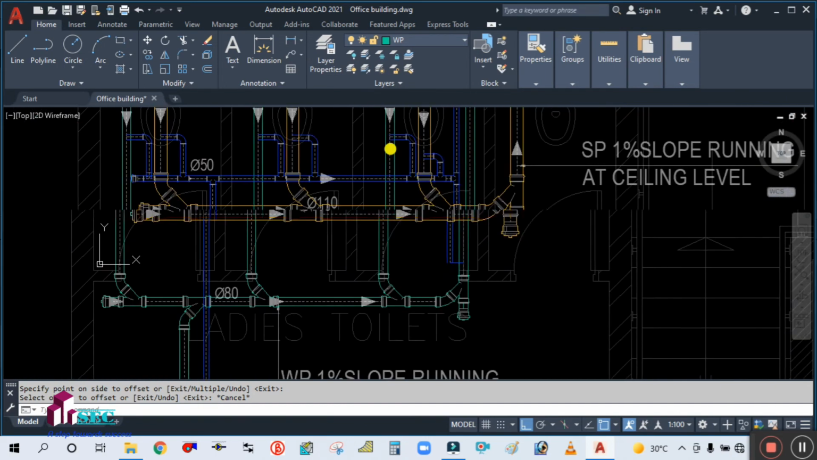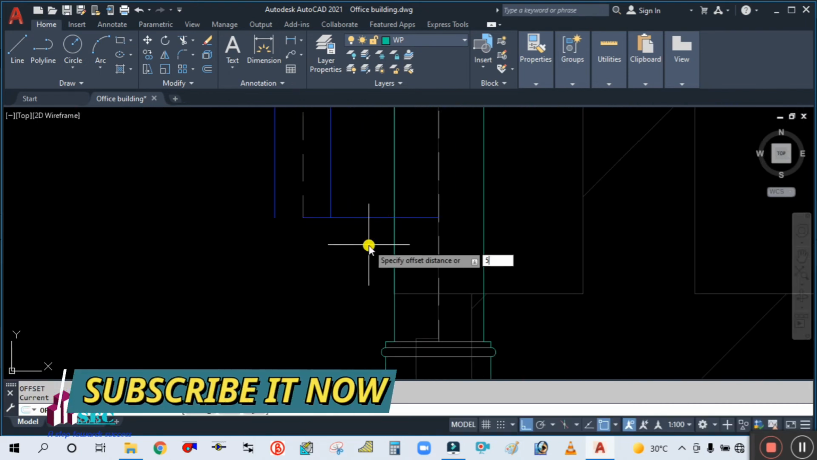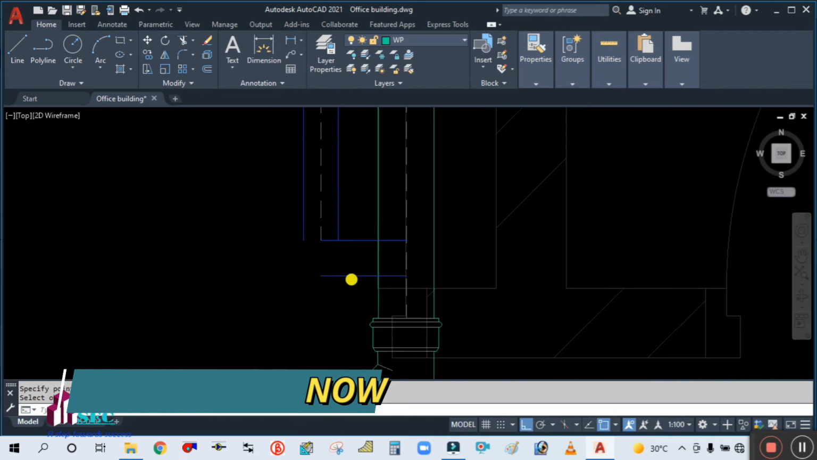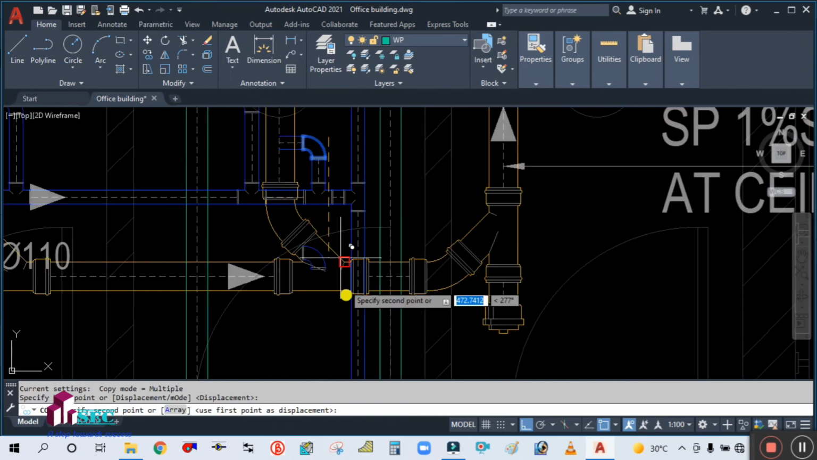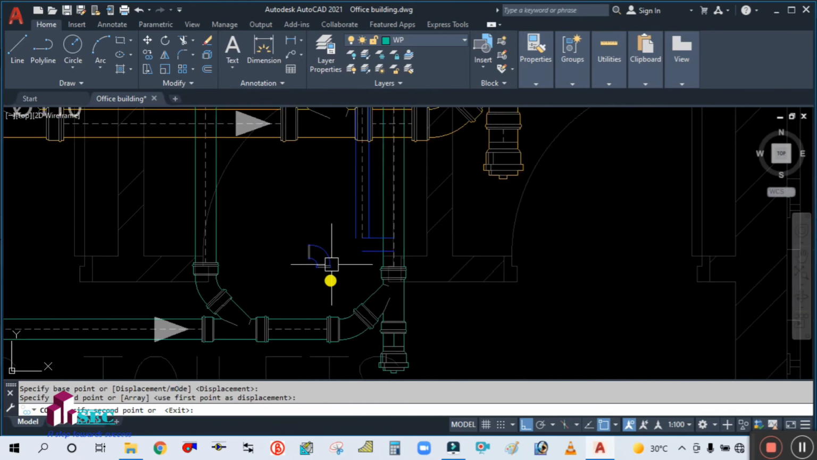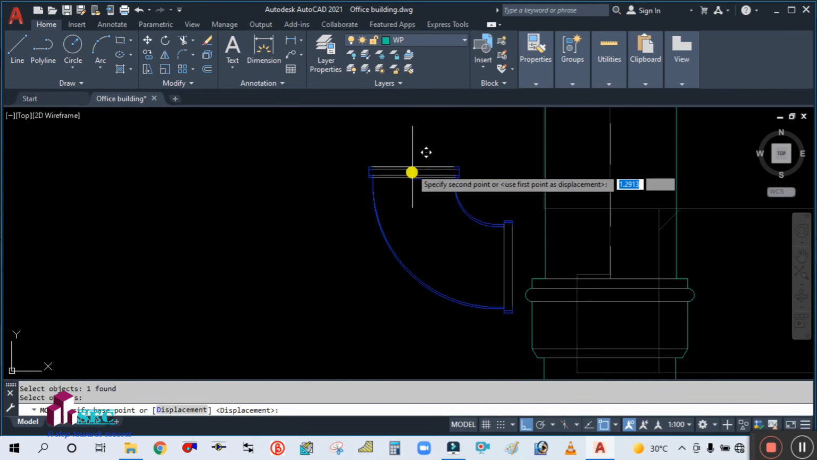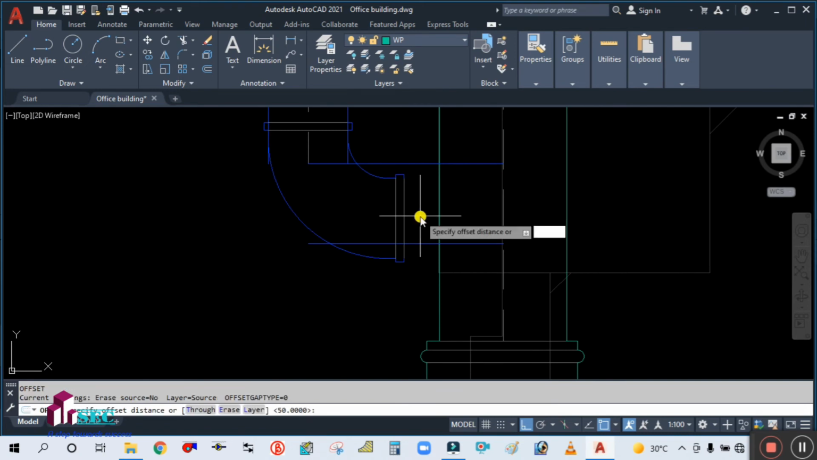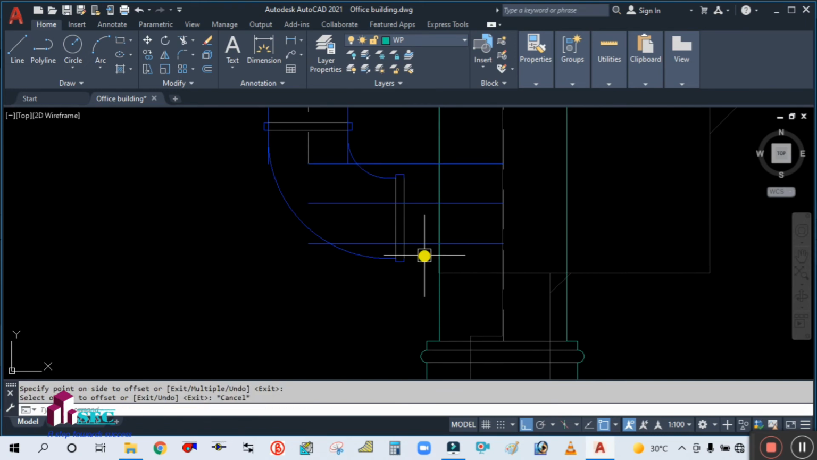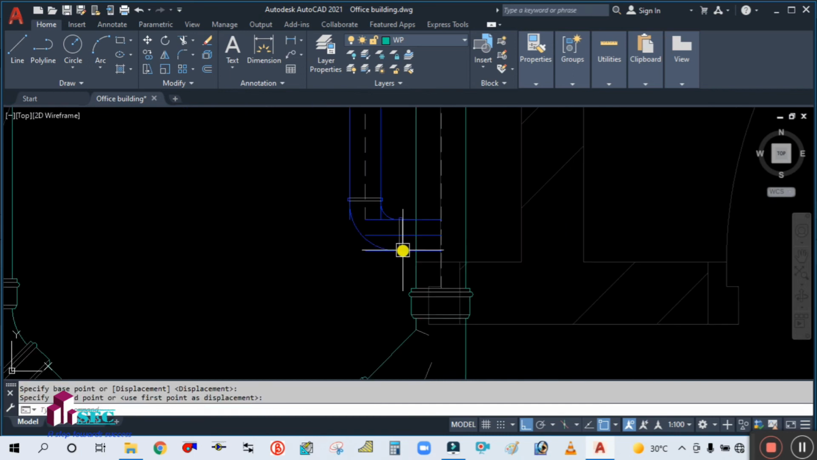Now we have to copy this, offset here 50 mm, and one elbow needs to be placed here, so copy this elbow and move down, rotate this, type ro, enter. Now move this here. Then offset 25 mm.